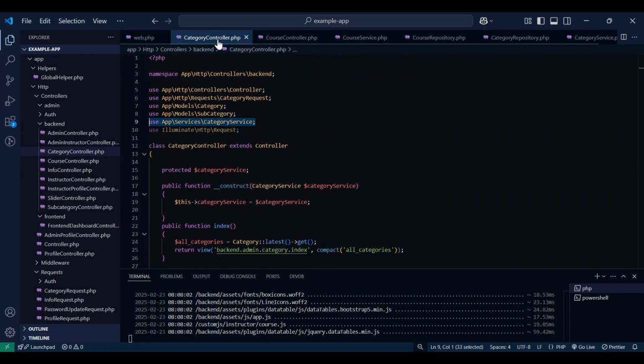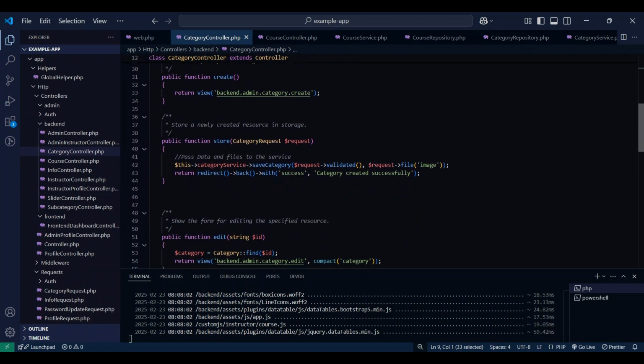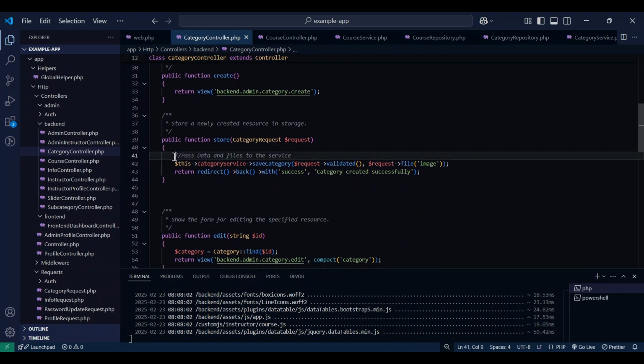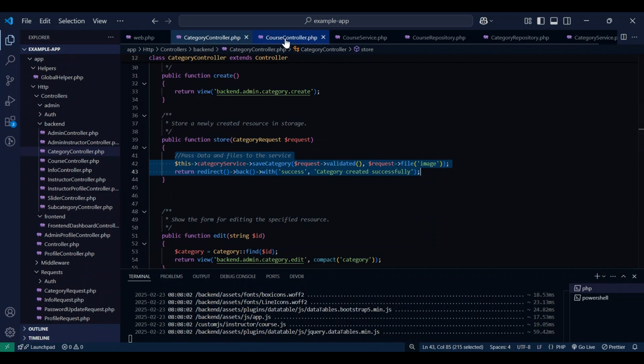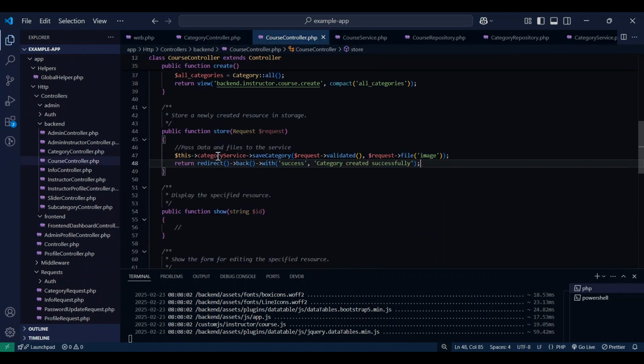So here is the category controller. Better just put it in here, but yes, the category service, no, the course service.